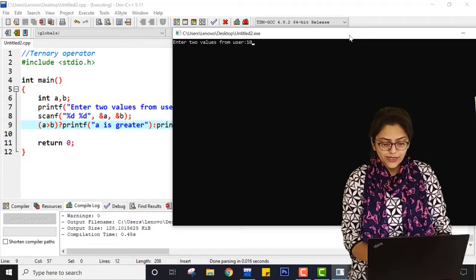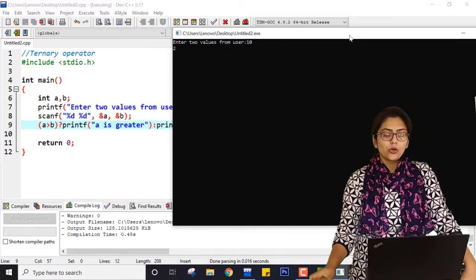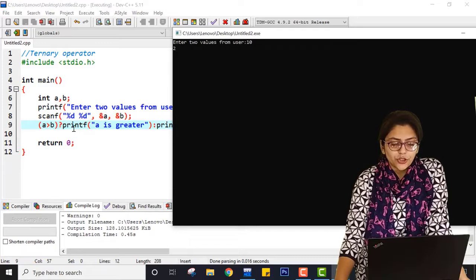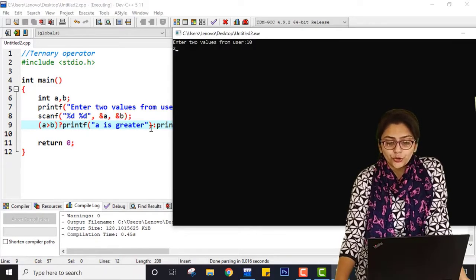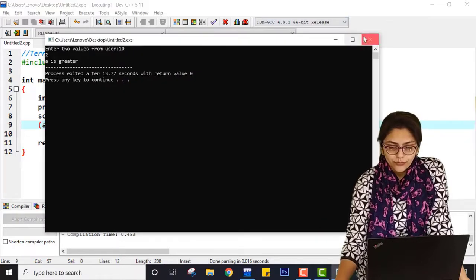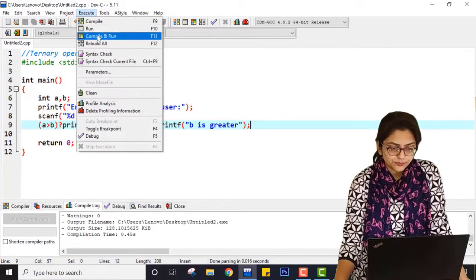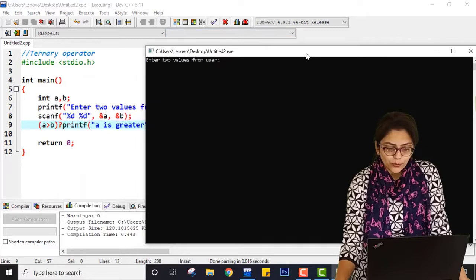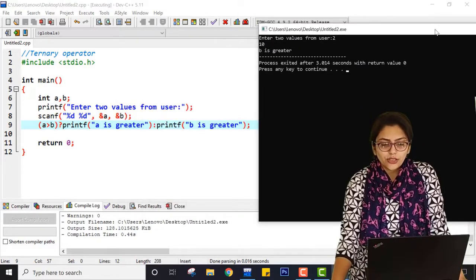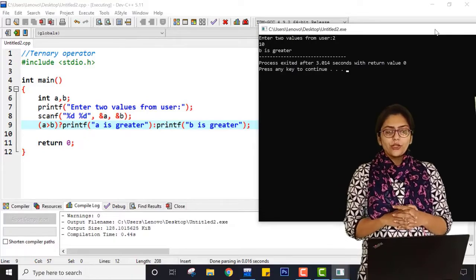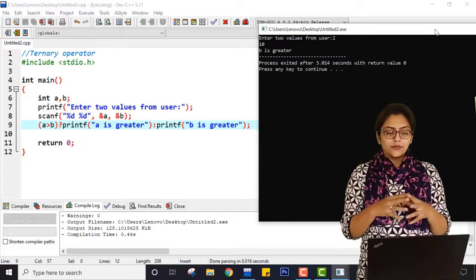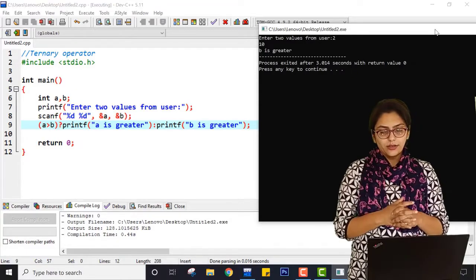So I am entering the value of A as 10 and the value of B as 2. So 10 is greater than 2, yes, the condition is true. So expression 2 should be evaluated, 3 should not be evaluated. So A is greater. Similarly, if I compile and run this program with the opposite values, you can see B is greater. So this is how this program runs. You can use any condition. This is just for the sake of understanding the ternary operator.